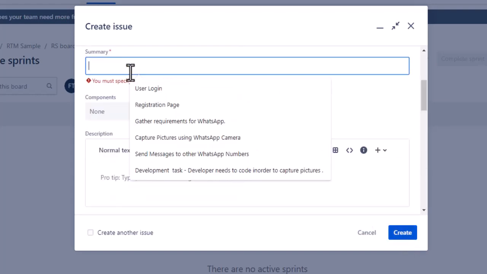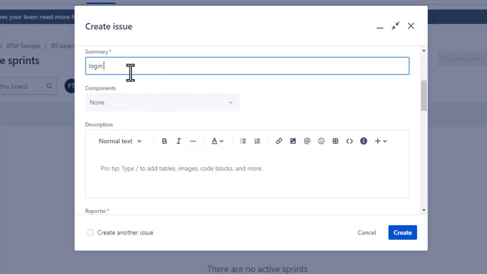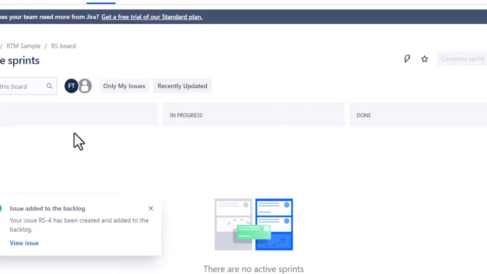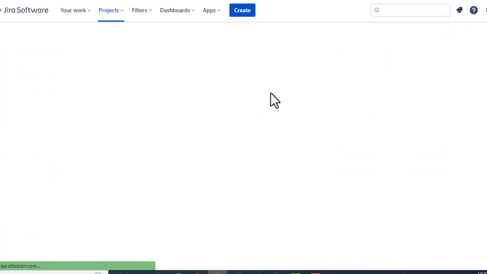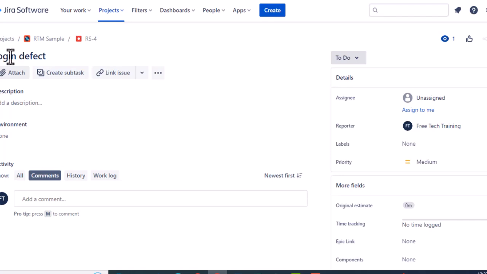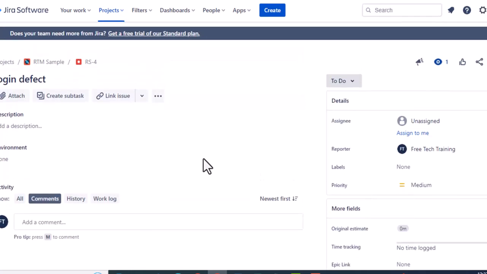So for example, I'm just saying login defect. For example, I'm creating it now. It's able to create the defect directly in Jira. It's easy for tracking. Instead of doing it in Word or Excel, you can directly create defects in Jira. Login defect, attach all the screenshots, and then you can create it here.